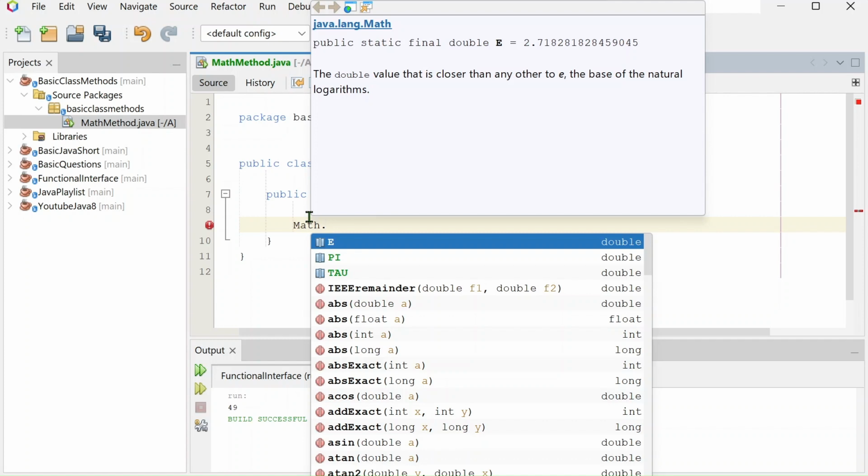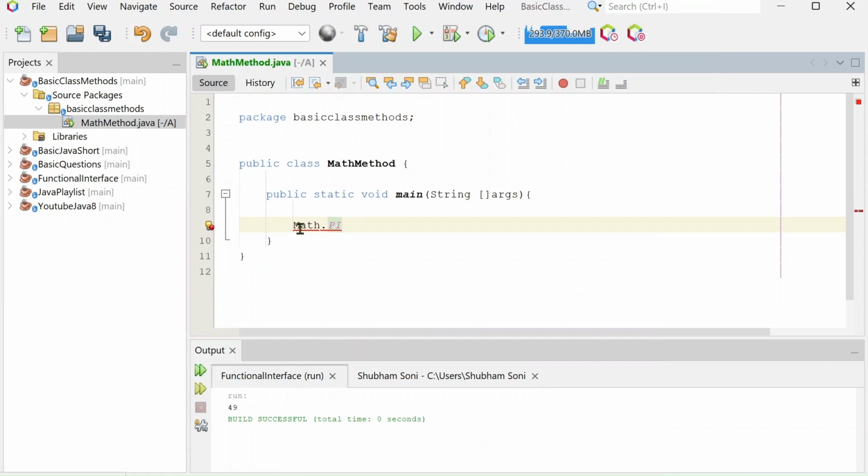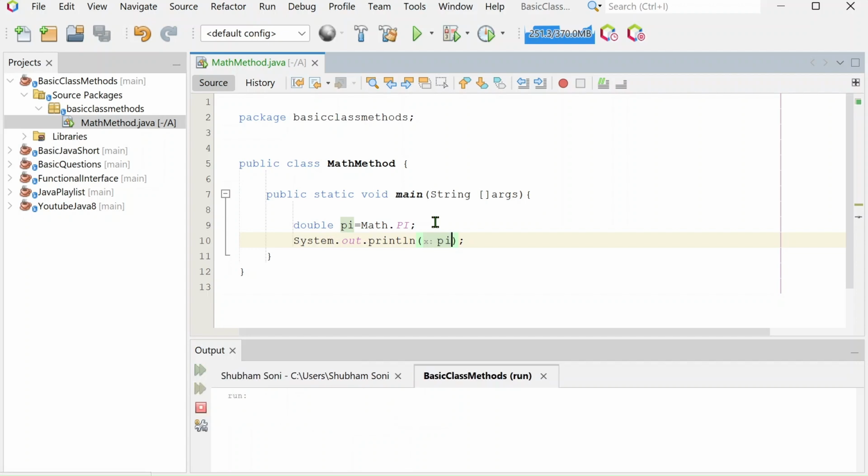So pi, we know the value of pi is 3.14, and for example we are holding it in a double pi, and we can easily get the value from here. Let's print it. So here we can easily get the value of pi. Shift F6. Here you can see that it is 3.1415.